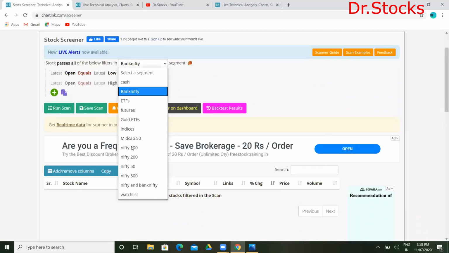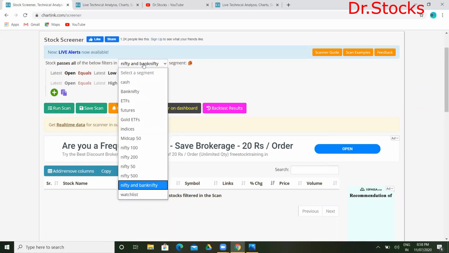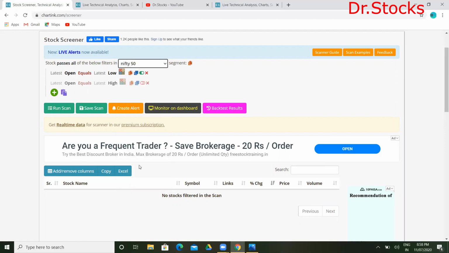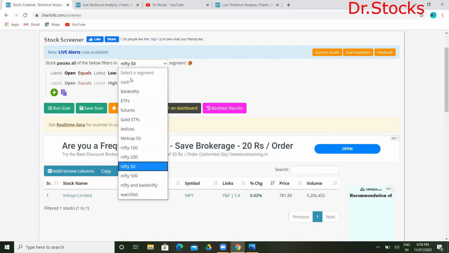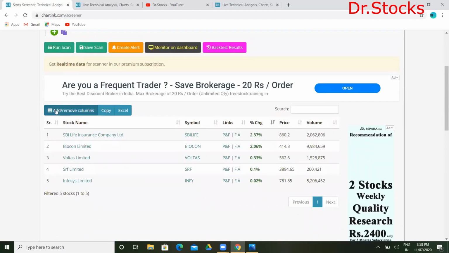Now, if you want to do it only for Nifty and Bank Nifty guys, then do it in this way. So Nifty and Bank Nifty alone. Now, if you want to do it for Nifty 50, select that and 50 stocks will be coming. As of now, Infosys is in open equal to low. Do it for all. If you want to do it for only futures scripts, that is the 200 stocks, do it. So these are the futures scripts which are having open equal to low.